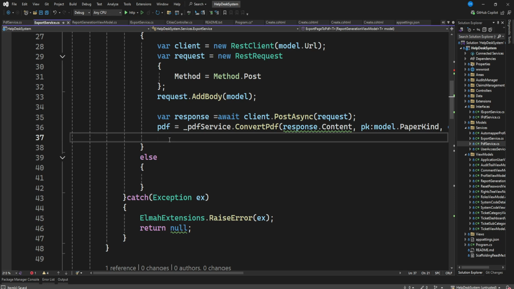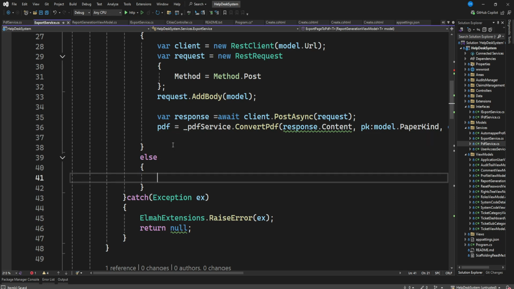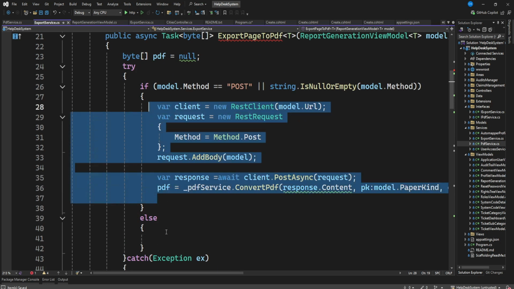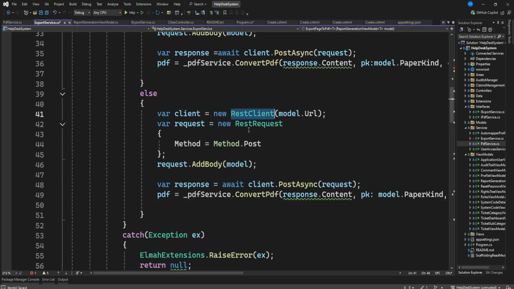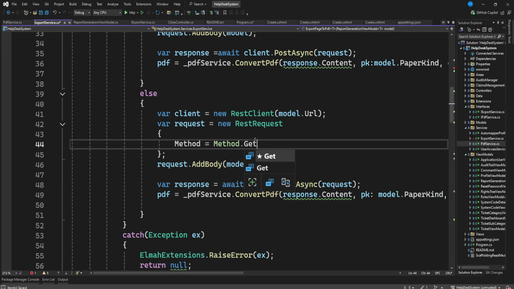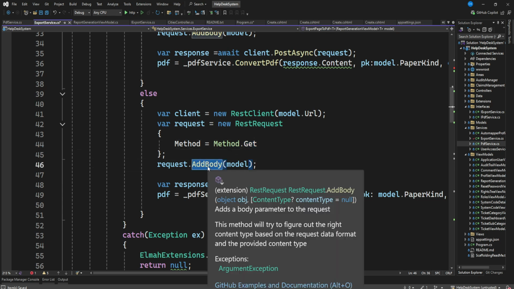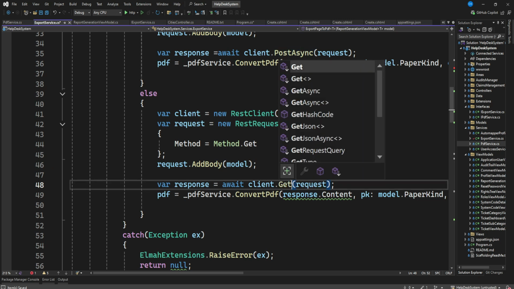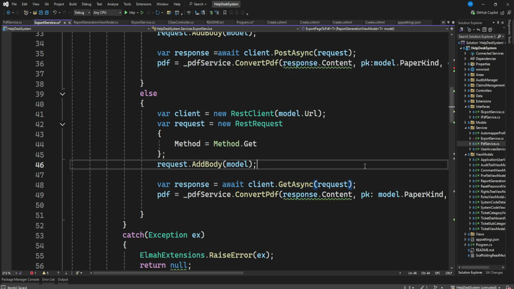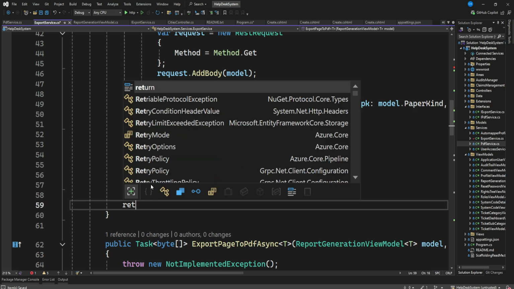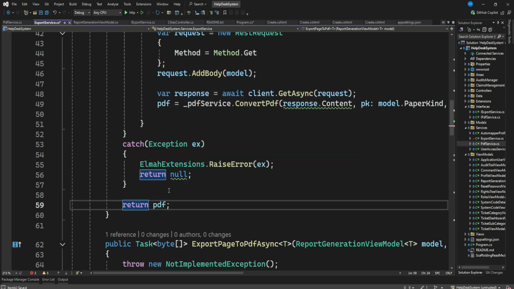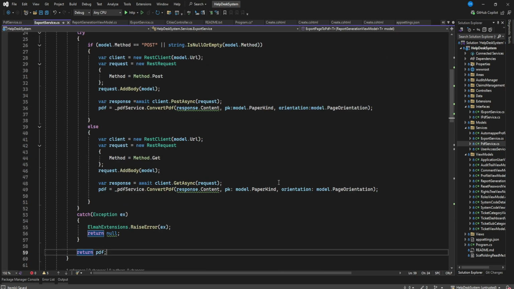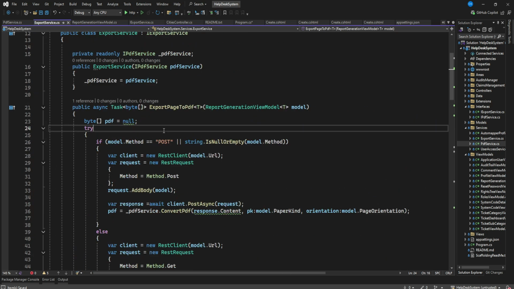Once we have that, for the else, we can copy this here, have it here. Then you'll just do REST client. This is the method now, it's what you are going to change. So we can say get, then you can say get async. Then you can also pass the same thing. Instead of here, we can now return PDF. So that's our implementation. This is how it looks. If you want to duplicate, you can do that.